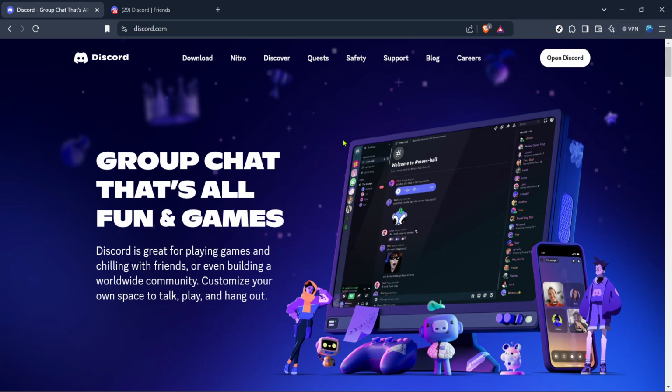First things first, head over to Discord. You can do this by opening your browser and typing in discord.com. Hit enter and let the page load. Once you're there, you'll see the login button. Click on that to access your account. If you don't have an account yet, make sure you sign up because you'll need it to join or create servers.